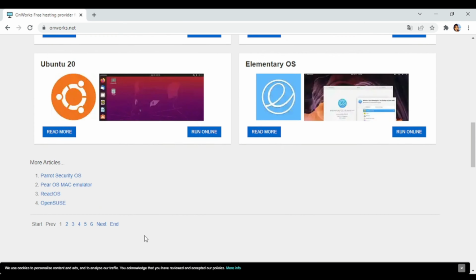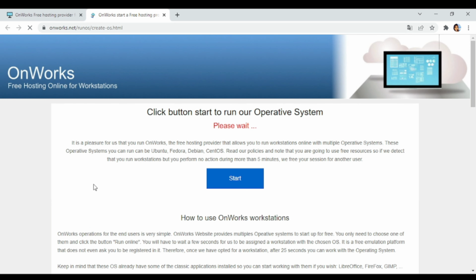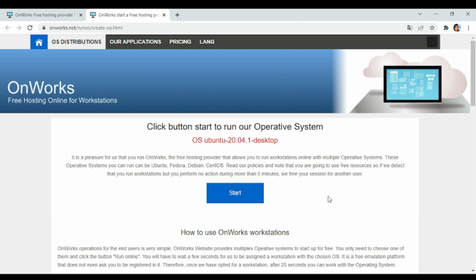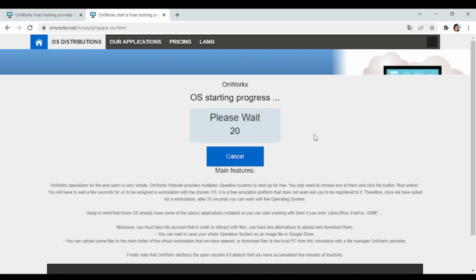If you don't want to open Ubuntu and you want to open other things like the Fedora workstation, you can open Windows 10, Ubuntu Gnome, Pear OS, Mac, Kodi Media Center, Zorin OS, and many more, as you can see. And you can click there and open this run online button, but I'm opening Ubuntu, so I will click on the start. You can see OS starting progress. It takes 20 seconds to start it.